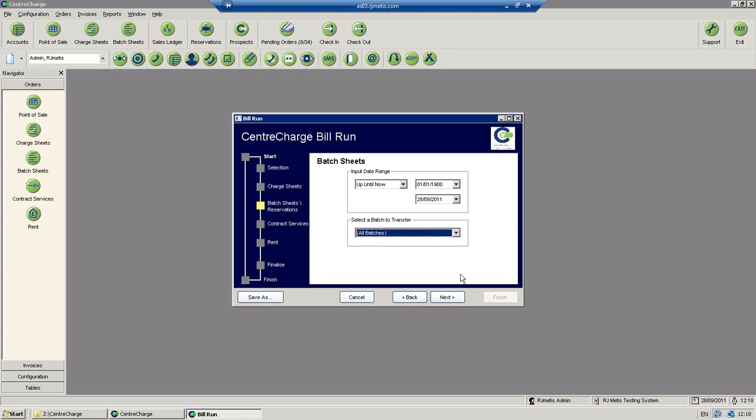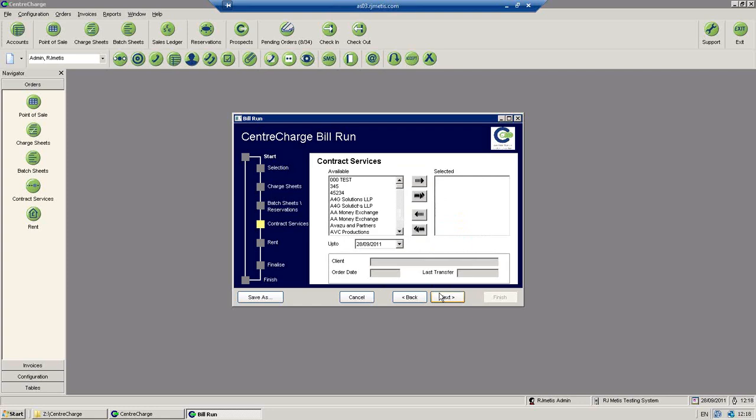If you're happy that again everything looks like it's going to come through, then you click on Next, and from here we can select our contract services. Now you'll see you've got your available contract services and then a column with your selected contract services. The left-hand window shows all contract services that are available to be transferred. These are the contract services whose next transfer date is either previous or the same date as the up-to date down here. This automatically defaults to today's date.